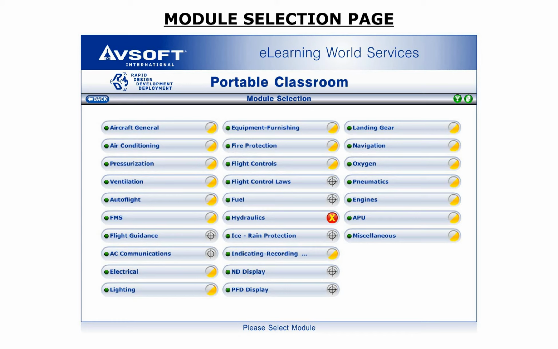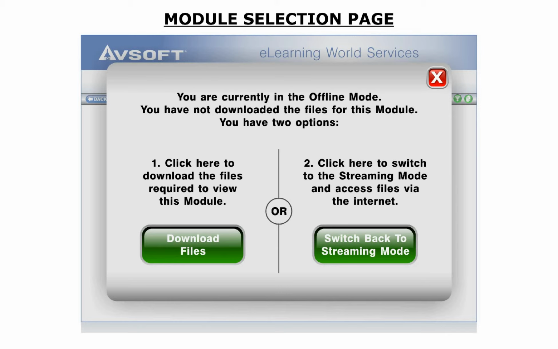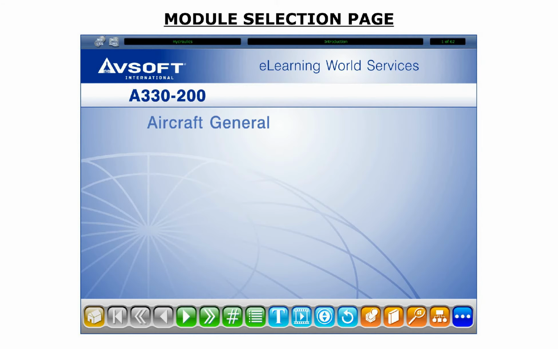On the module selection page, if the download mode option is set to download module by module, it will be indicated by a red dot if the assets are not downloaded, and tapping on a module button will present a user with a download message box. There are two choices. A user can either download the entire module, or switch back to streaming mode. If offline mode is set to streaming, this is indicated by a green dot, and tapping on a module button will launch the module viewer. The functionality of the module viewer will be explained in the following chapters.